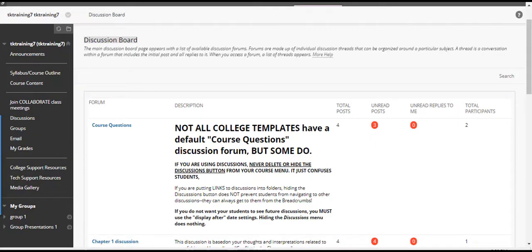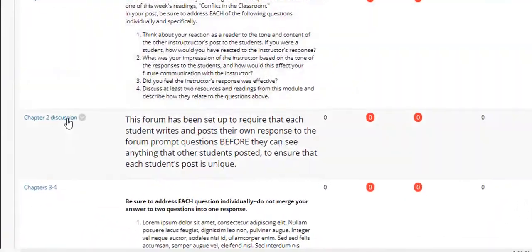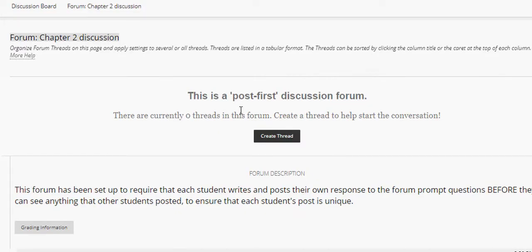There's another option that instructors have when they're setting up a discussion forum. Occasionally, when you click on the Discussions button and navigate to a forum, you may see something that looks like this. Instructors can turn on a setting in discussion forums that require participants to create a thread containing their own post before they are able to view threads that have been posted by other students. Sometimes this is referred to as a post-first discussion forum.